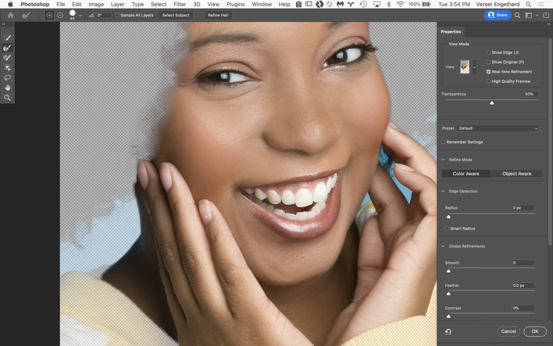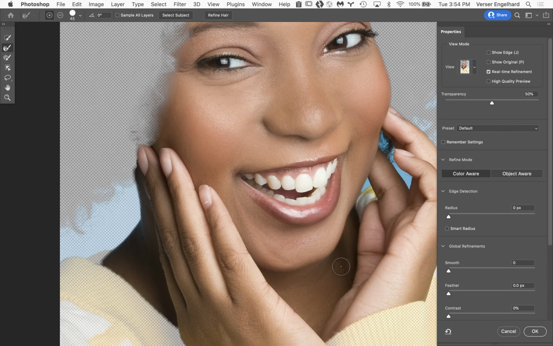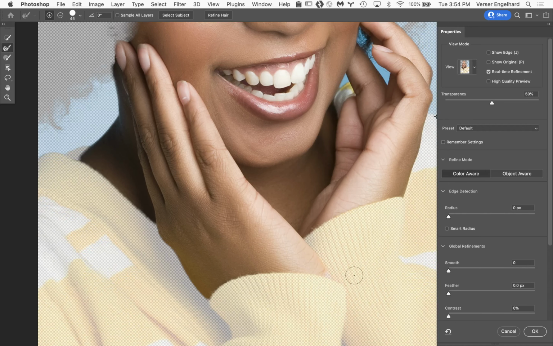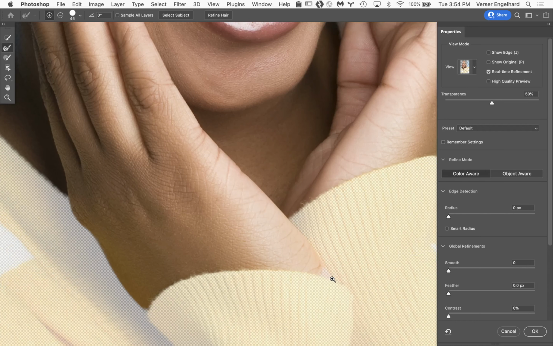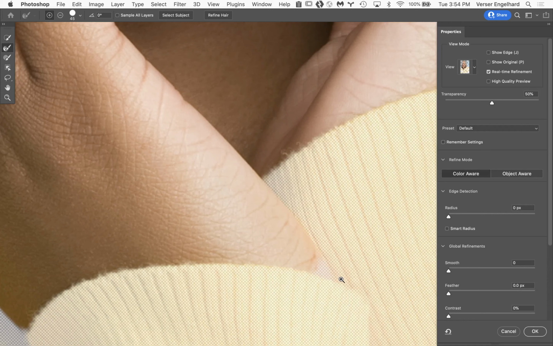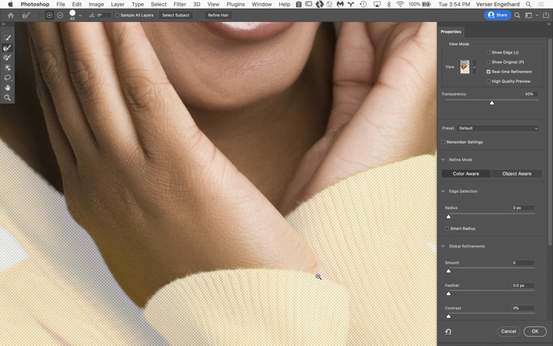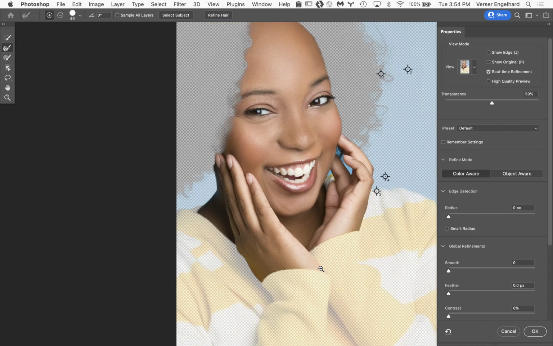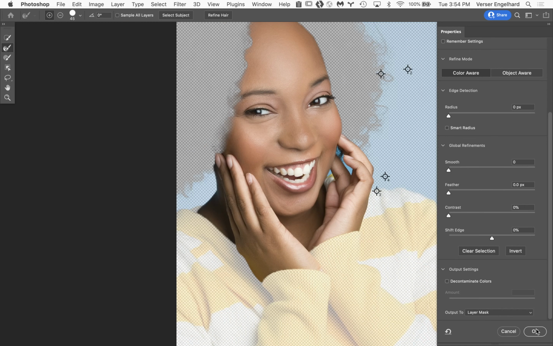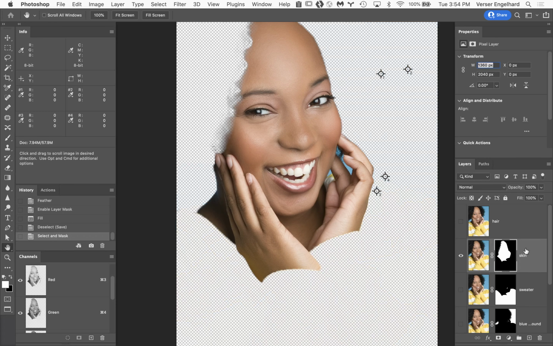So for me, this is actually, I think, relatively good. I like what it did on everybody else down in here. I'm going to check that same trouble area for her wrist. And I can see that it's still a problem area here, but that's okay. I've got the selection for that as a pen tool already done. So I'm going to go ahead again and save this as output it as a layer mask.